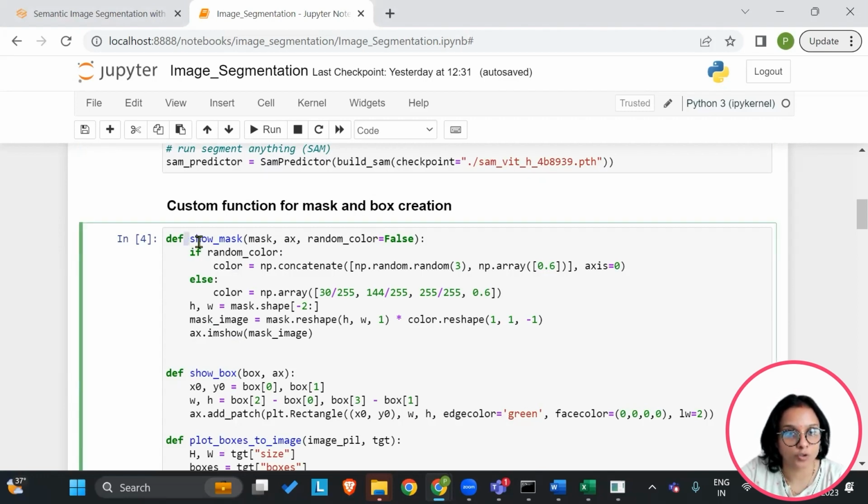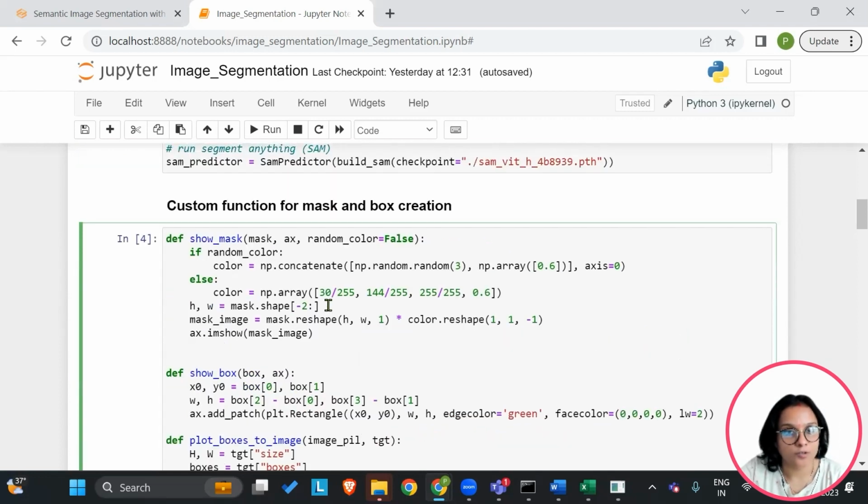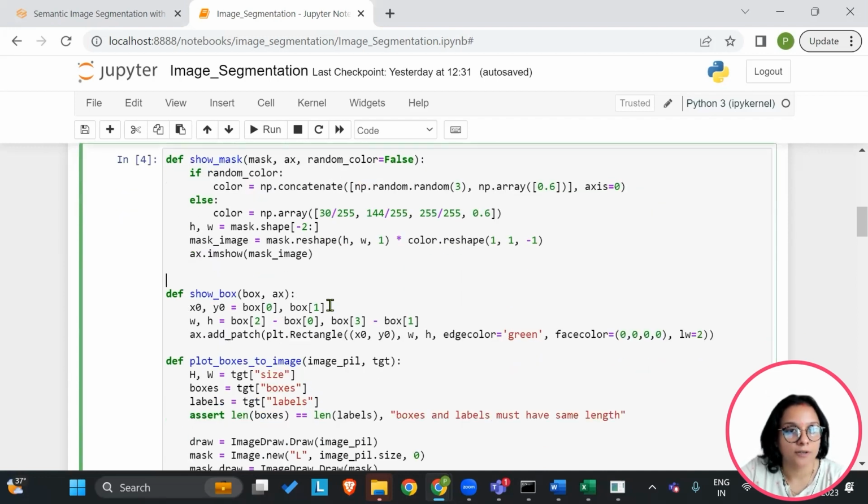Then comes your show mask, show box and plot boxes to image. So basically these are primarily used so that you are able to mask the different portions or objects that are present in an image. And for that we are using your height and width to gather a particular object as per the axis, and then we showcase the masked portion within the image.